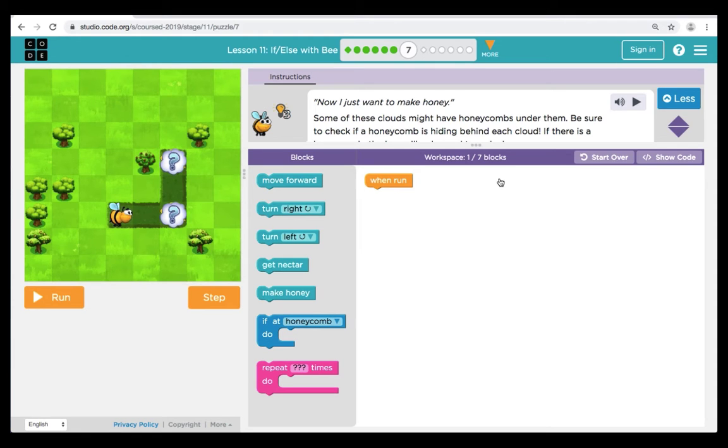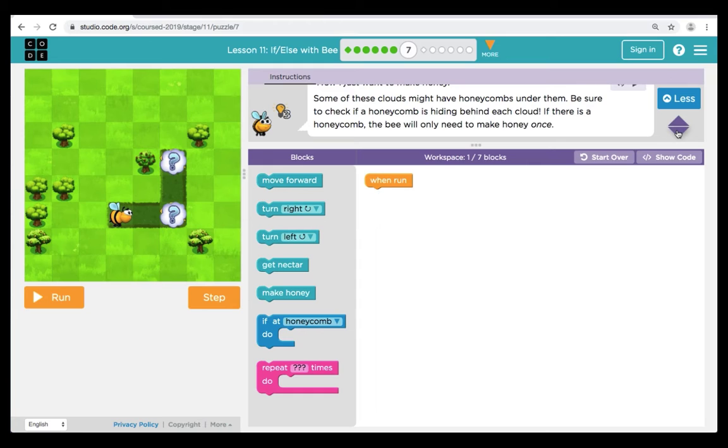Here in puzzle 7, our instructions are adding a new wrinkle. It's saying some of the clouds might have honeycomb under them. We need to make sure that we check if a honeycomb is hiding under each cloud. When we trace the path, we see that for the first part, the bee must go 2 blocks. We'll bring over a repeat and a move forward.